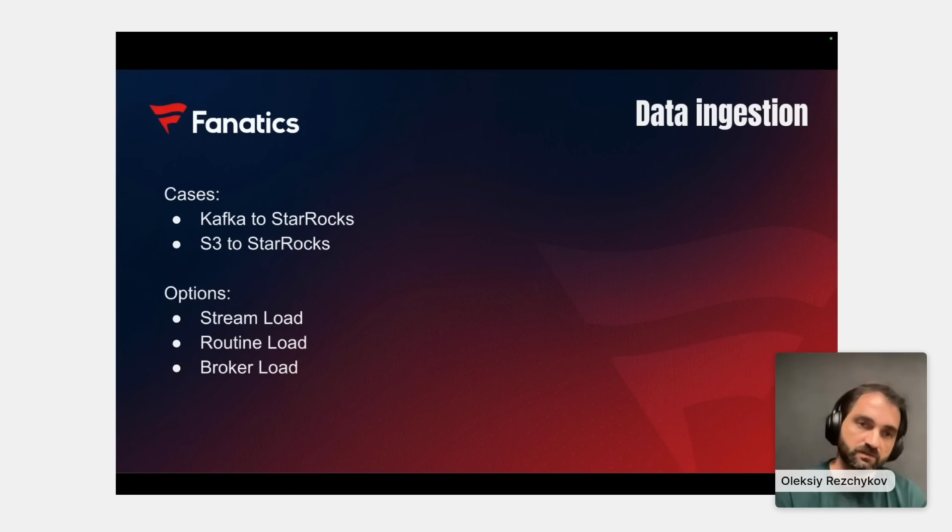The two main cases that we needed to address were the Kafka to StarRocks ingestion and basically different varieties of S3 to StarRocks ingestion. So we looked at the tools at our disposal, and StarRocks provides ways to ingest data, apart from the simple insert, of course, right? It provides tools like the stream load, routine load, or broker load, and I'm going to talk about all of them a little bit later.